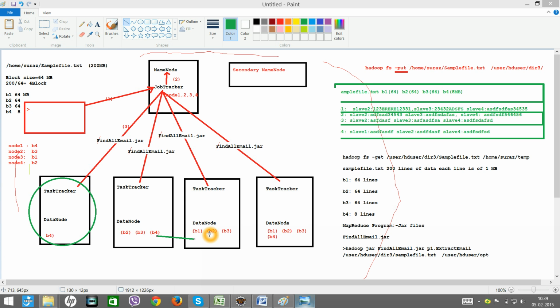But in the case of speculative execution, you will see the same block is being processed in more than one system, and the node that completes the job first, that processes the block first, its result will be considered, and the other node's result will be discarded. So this is what we call speculative execution. Let's stop here for today, and in the next class we will try to understand how to write a simple MapReduce program. Thank you and have a nice day.